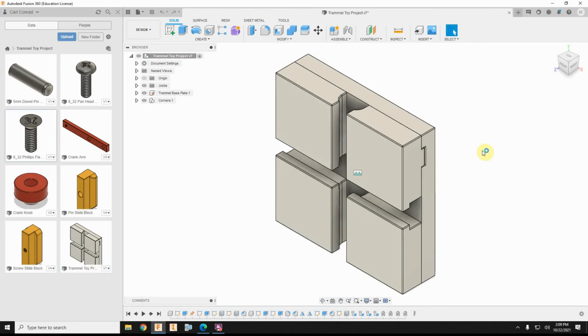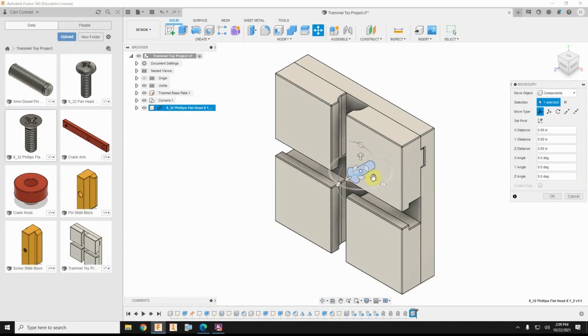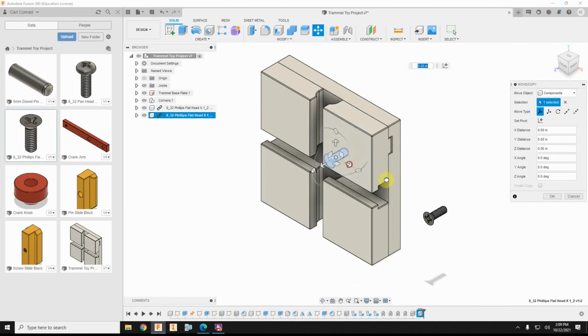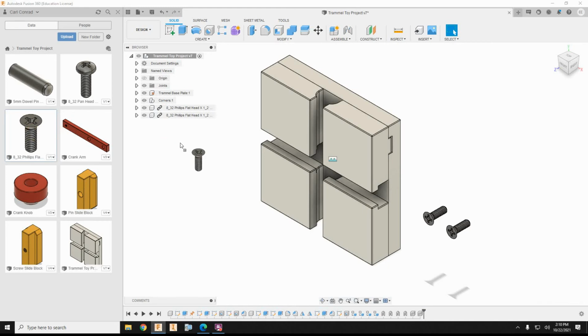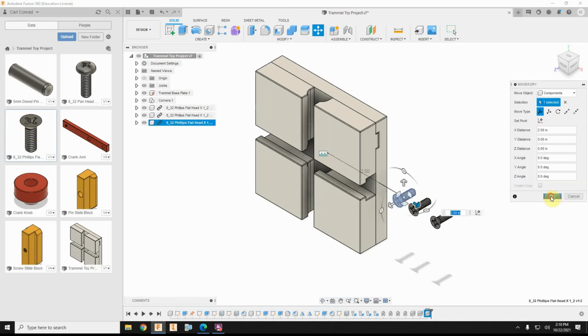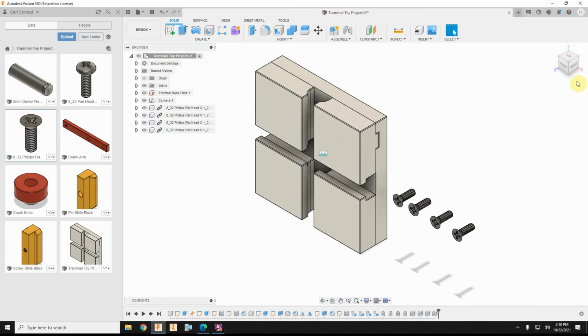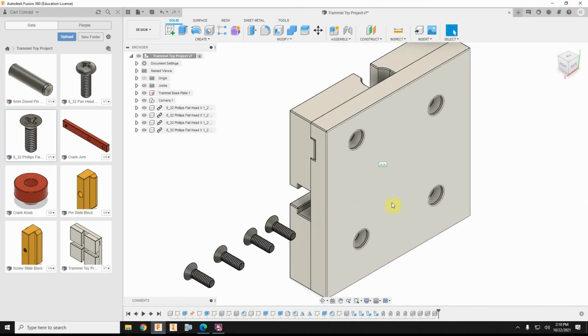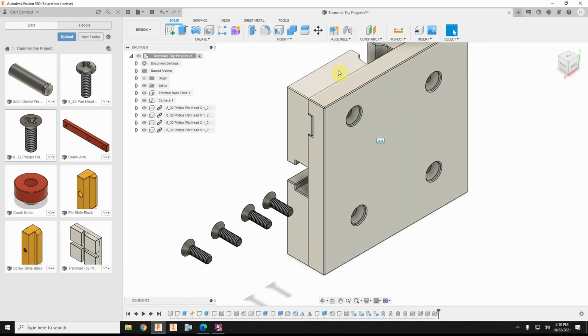So I'm going to first of all pull a screw in, and it wants to jam it at the origin, so let's just move it so that they're not all sitting on top of each other. So I'm going to go ahead and just bring four screws in, just like that. Okay, and next, I want to flip around because those are the countersunk flathead screws that fit into the backside.